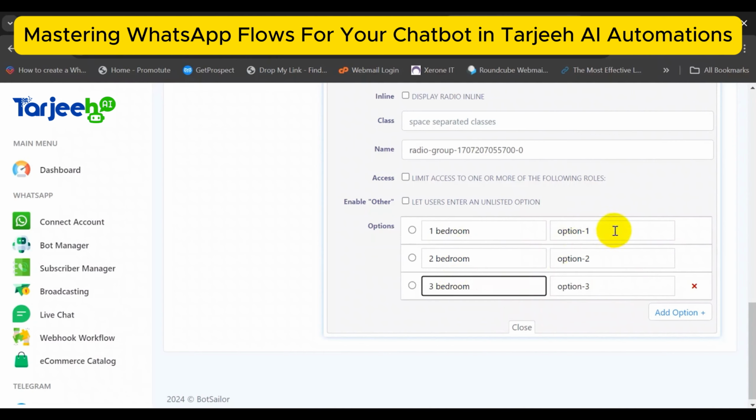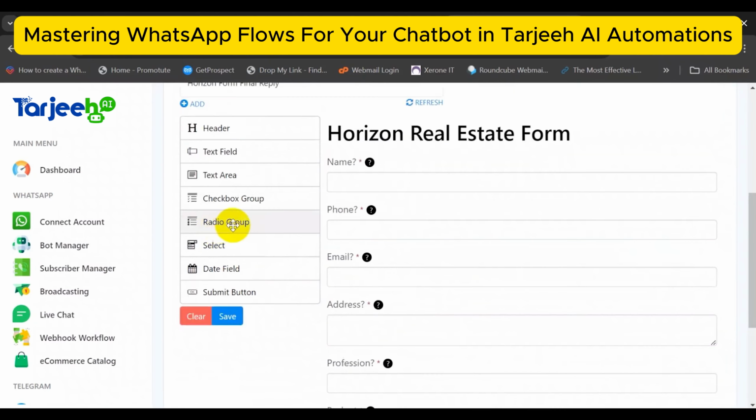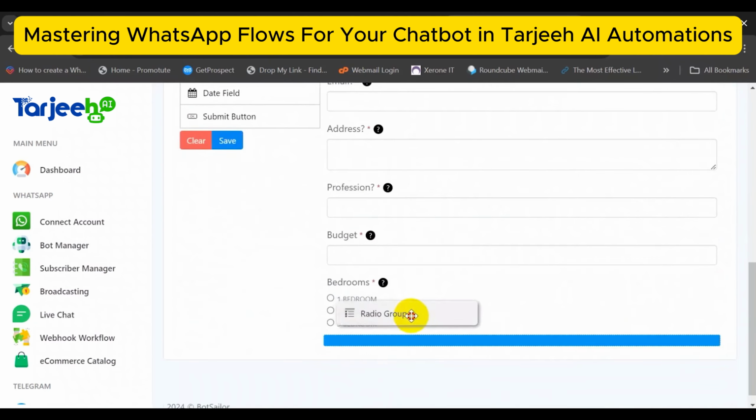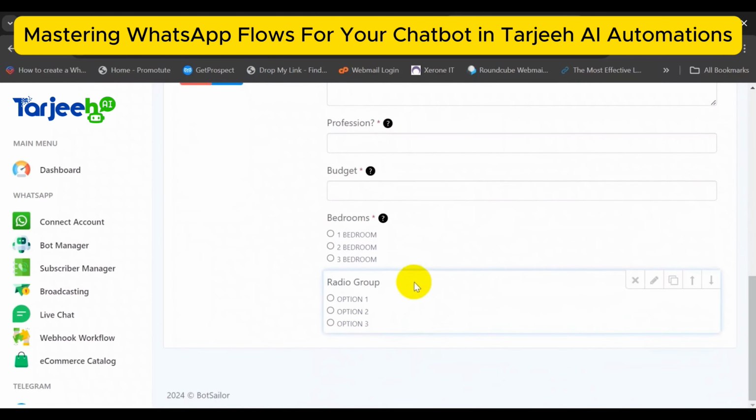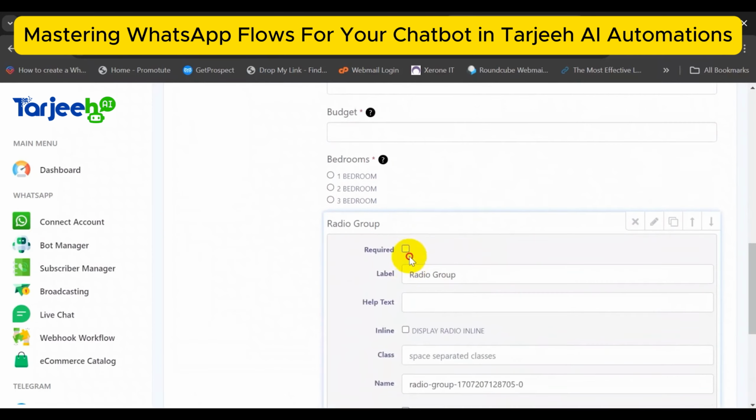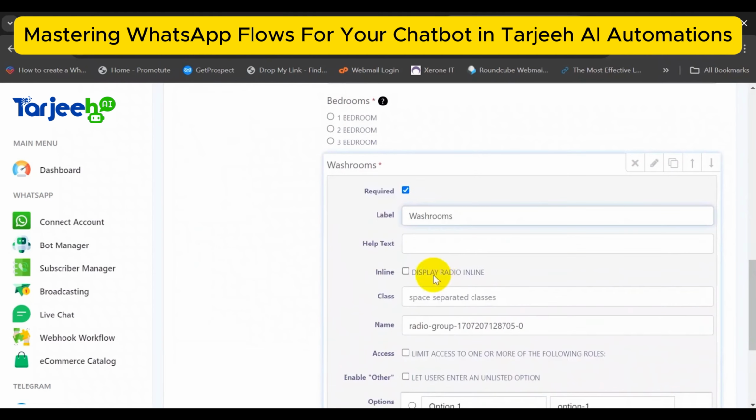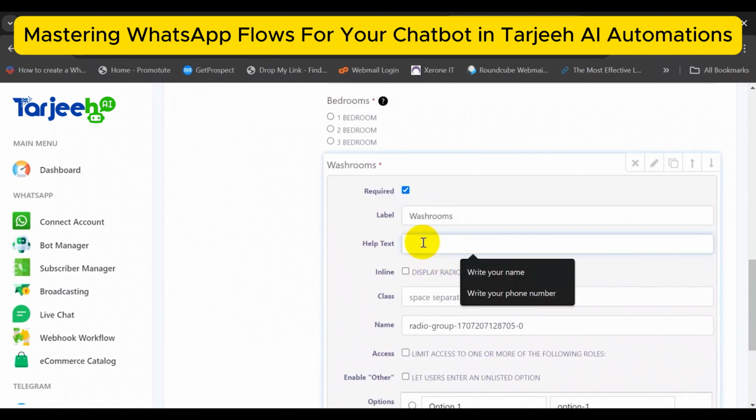Notice that there's another option section over here. In this field, write 1, 2, and 3. This is just for ID, so label it as you want and close it. Now I'm going to take another radio group, and here I'm going to ask about washrooms. In help text, I'm going to write how many washrooms you need.